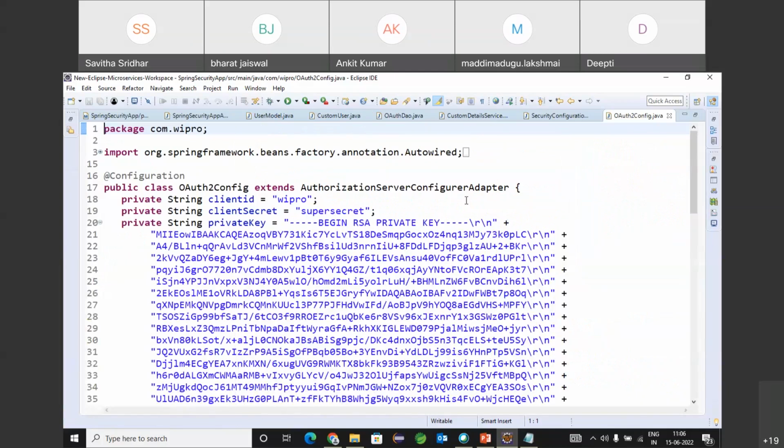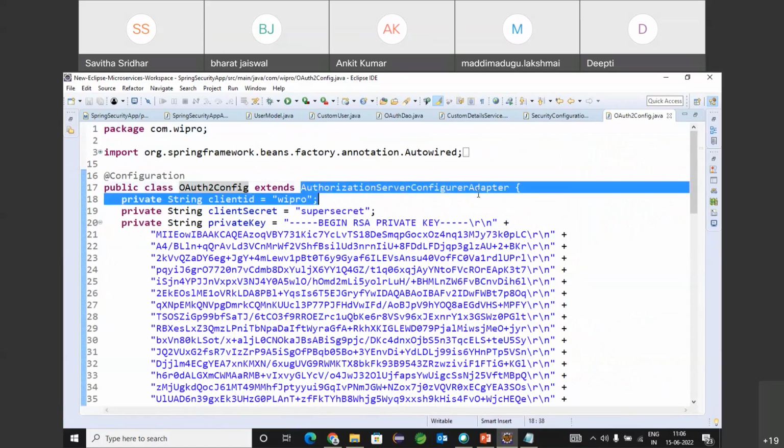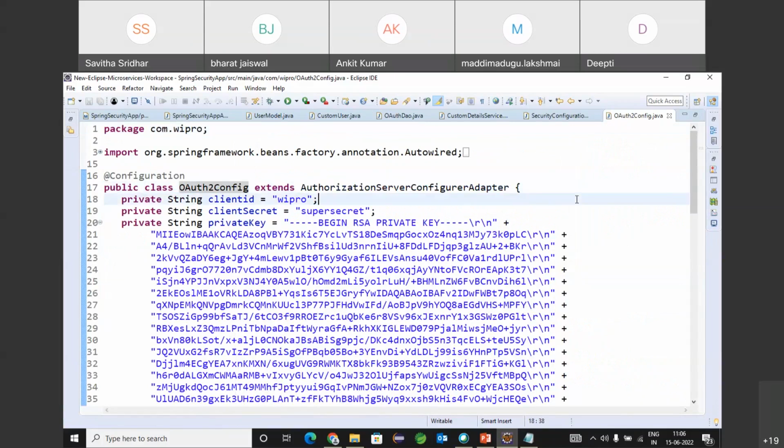Okay, have a look. This is the initial part of my OAuth-config class. Whenever you're creating your own OAuth-config, you can extend from authorization server configurer adapter. Here is where I am configuring how your authorization server and your resource server should behave. They will require many details, right? That detail is what I'm giving.